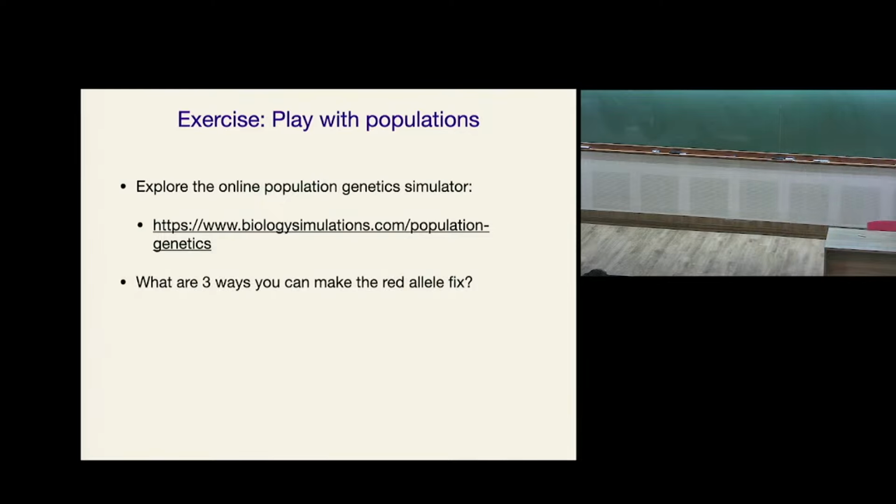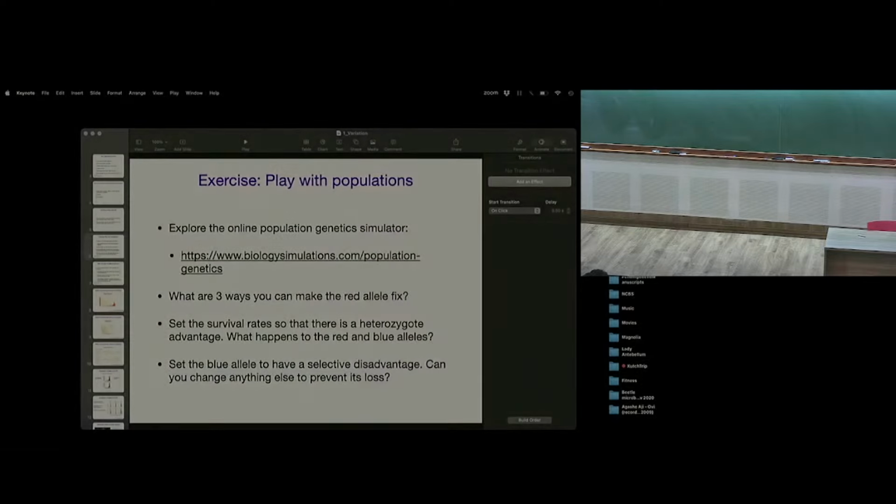Okay, everybody has the page open, right? So let me also navigate to that page.